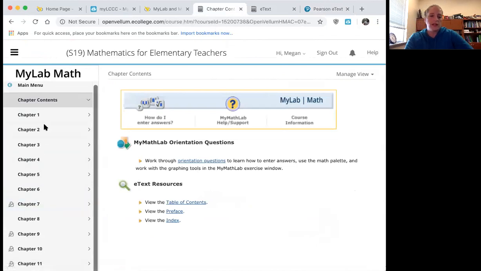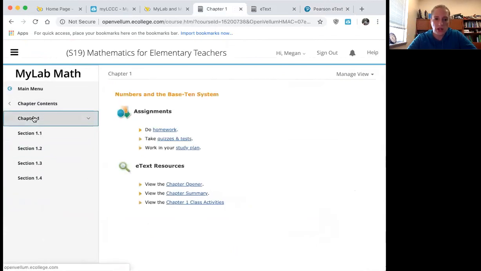So the other thing you may want to consider is the chapter contents. Chapter contents are just broken up by chapter. Then I can go into chapter 1 and see all of the things in chapter 1. I can look at homework. Notice that this is not the same homework that you're doing in Canvas, but this is another example of homework that you can look at. You can take some quizzes and tests if you want to study by yourself.